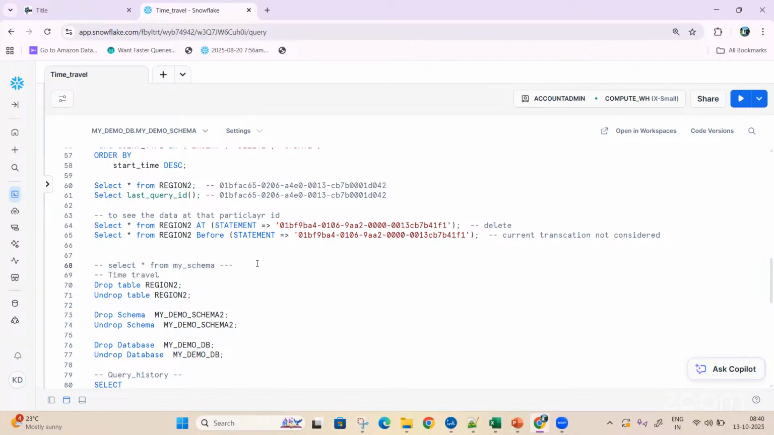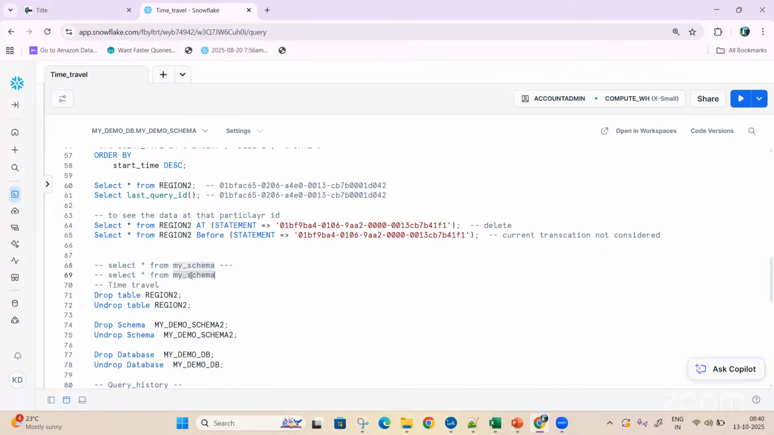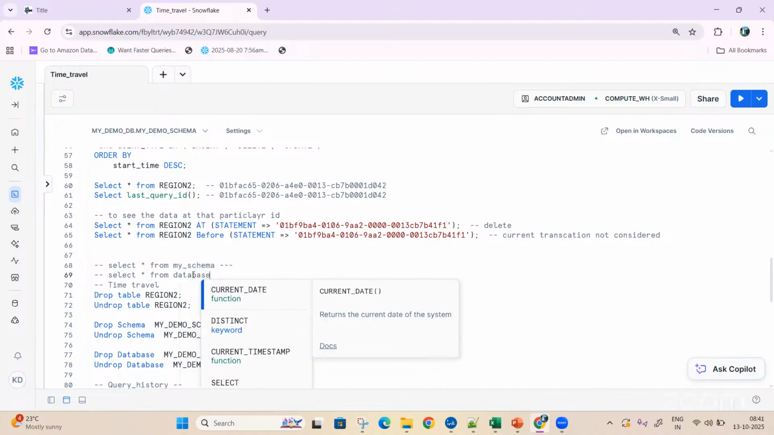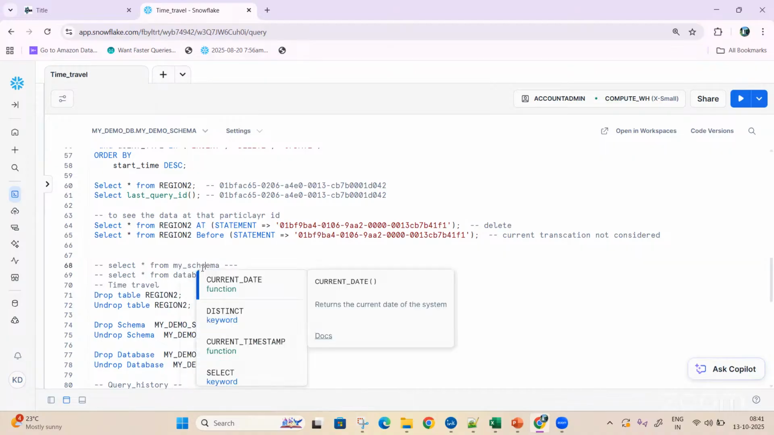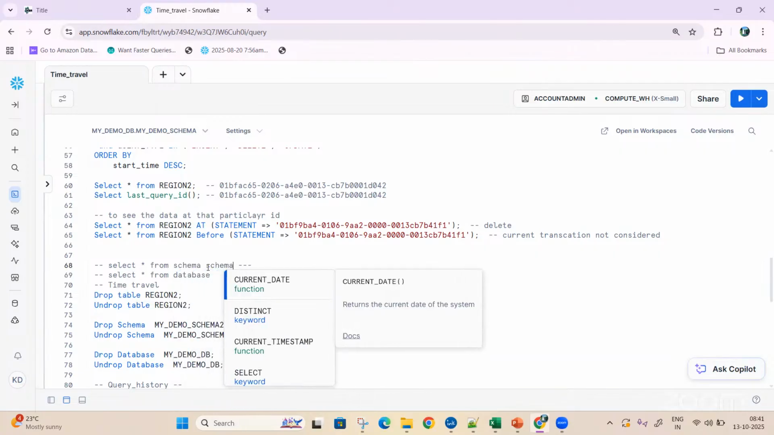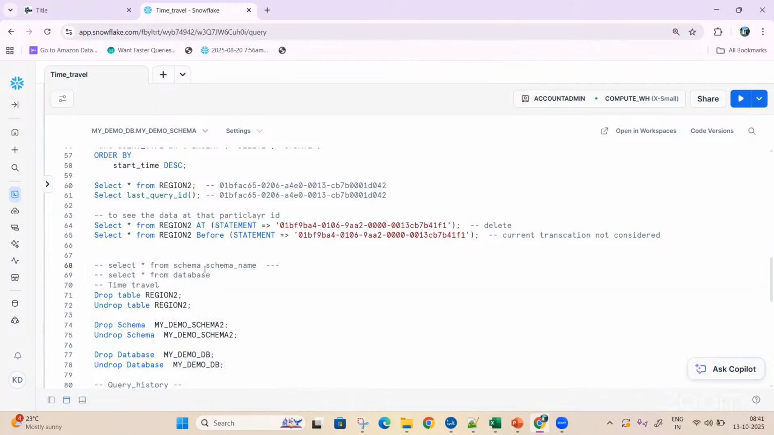I'm saying no. Schema. Select star from database. Select star from schema. And I'll say schema name. Right? Can we do this? Can we do this? No.